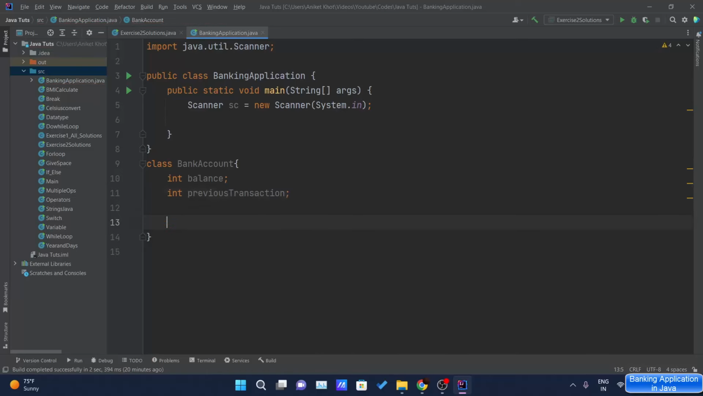Okay, and now I will create one method. This method doesn't return anything, that's why I have written void. I know you are not getting some concepts, what is void, what is int. Int is the data type, and void, and my method name is deposit. My method is going to accept one parameter, that is amount.